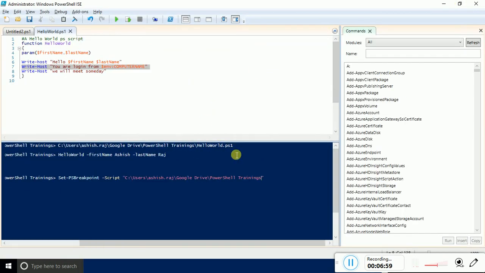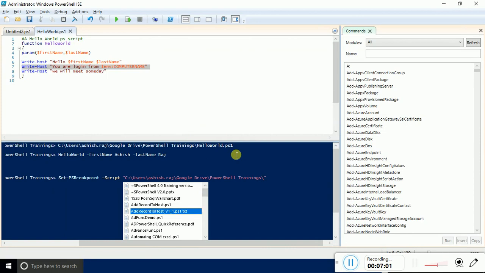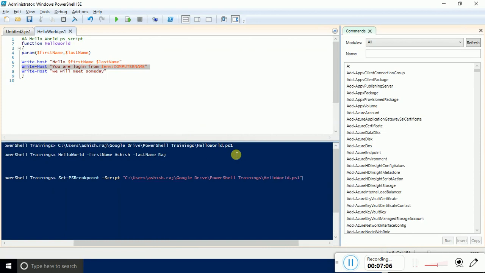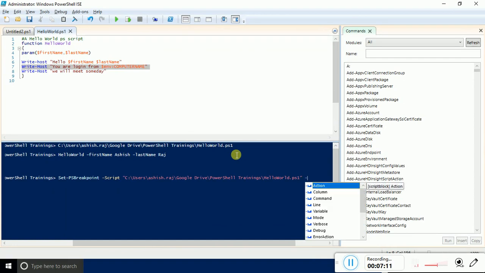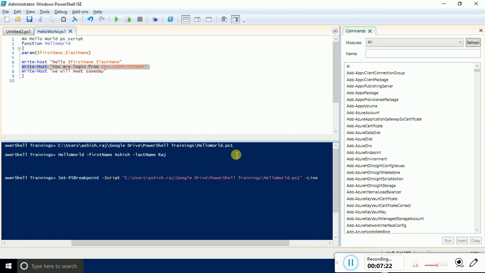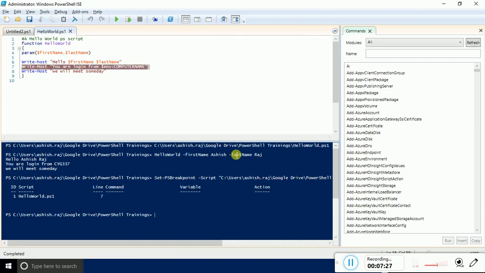There are so many scripts, Hello World. Okay, this is the one. I am putting the breakpoint over here, and I can put a breakpoint on a line or a variable. So I will put the breakpoint on line number 7. Just see the change in this script. If I press enter, you see this line has been highlighted. This is a breakpoint.